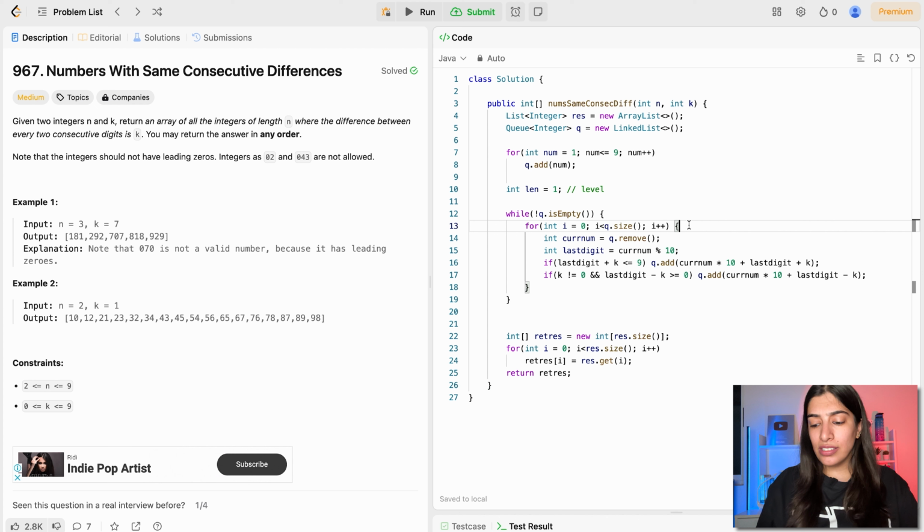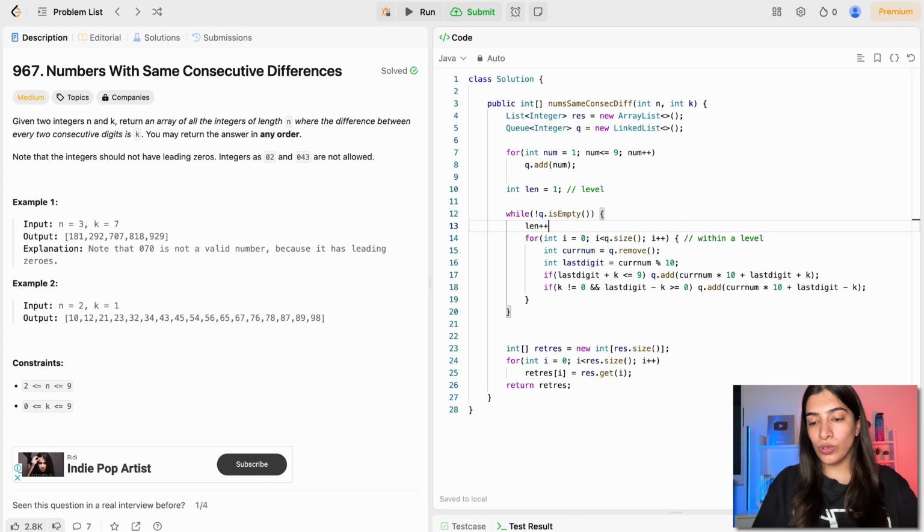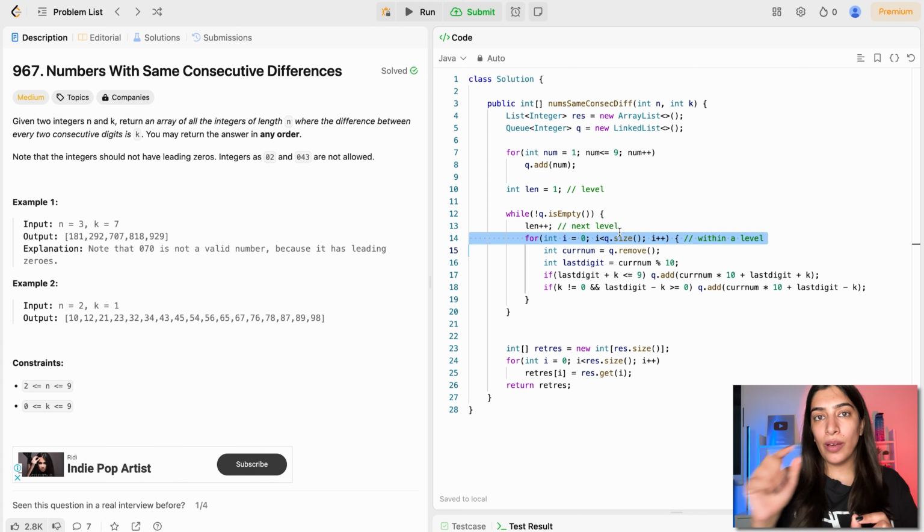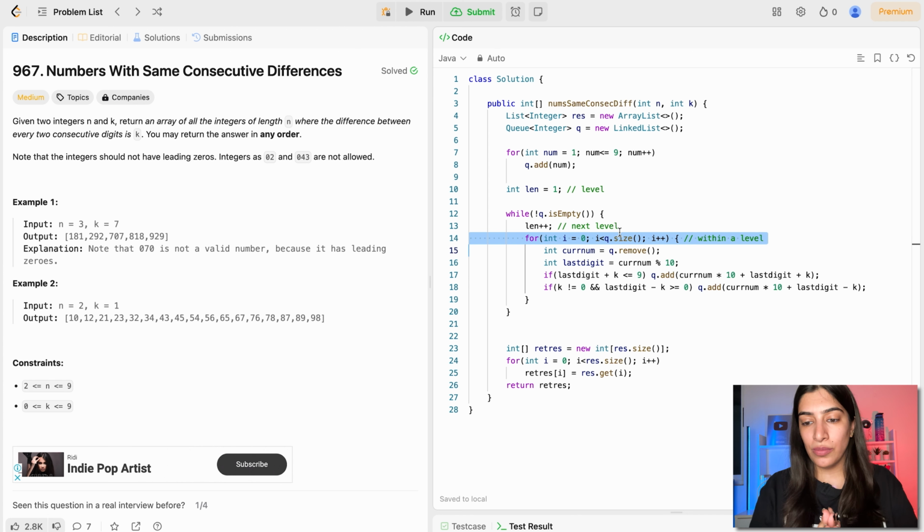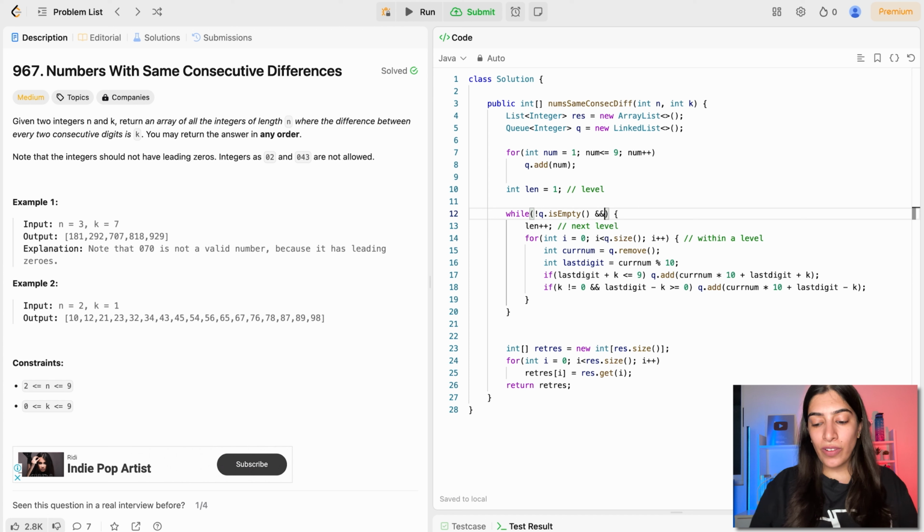What is happening is, this is within a level. So every time in the next iteration of the while loop, I am basically going to the next level. And within that level, I am going to iterate through all the elements. Is this going to work or not? Think about it.